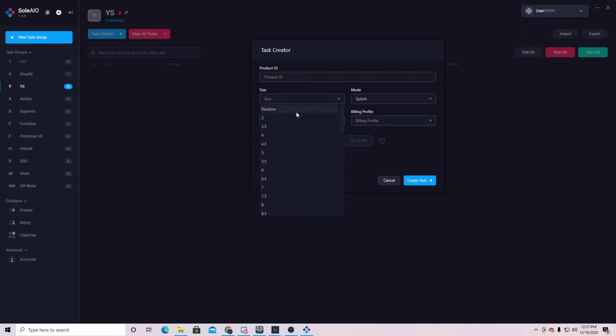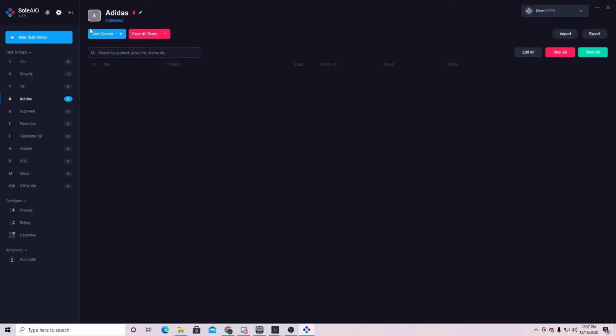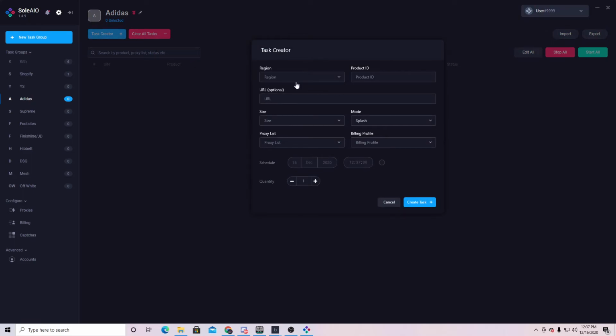Sites or random mode, splash or first come first serve. Normally on Easy Supply or Adidas drops, it will be splash, so you just put it on splash, and everything else is the same, so pretty straightforward. Adidas is pretty much very similar.